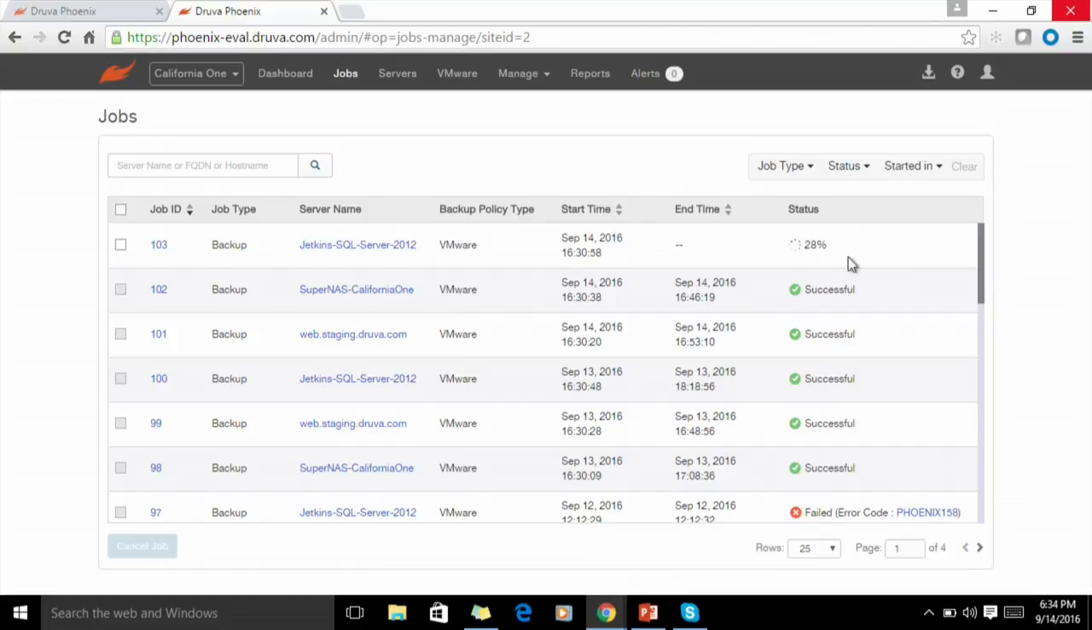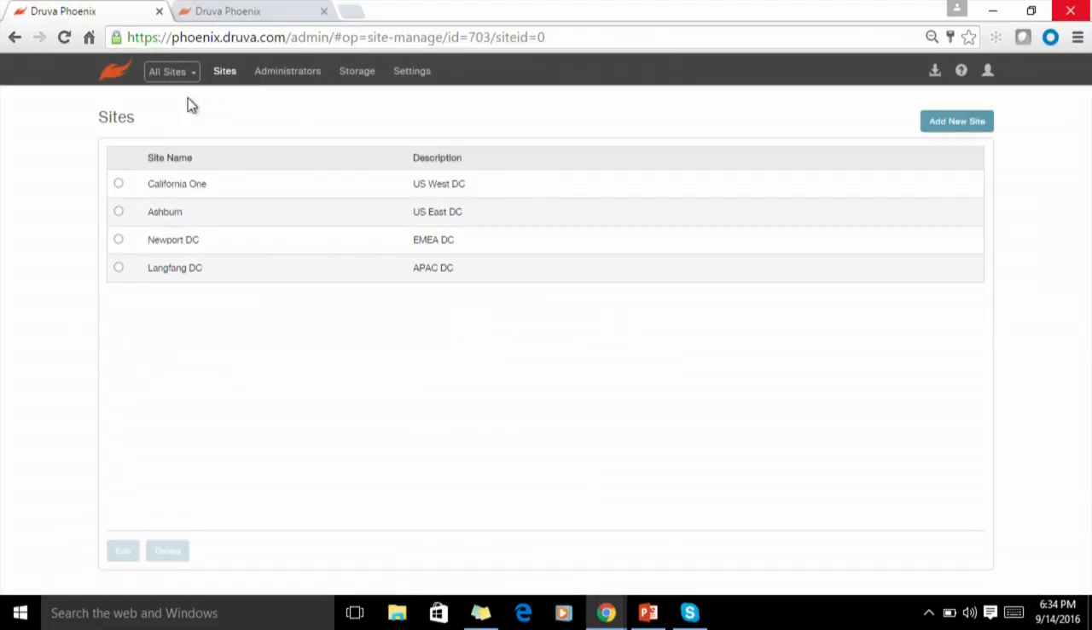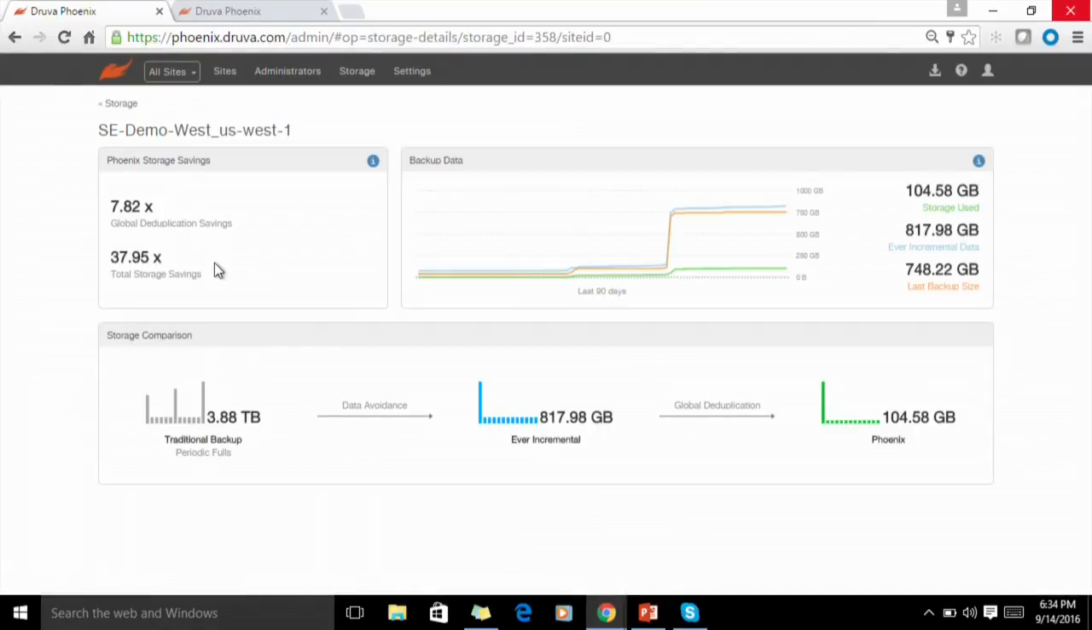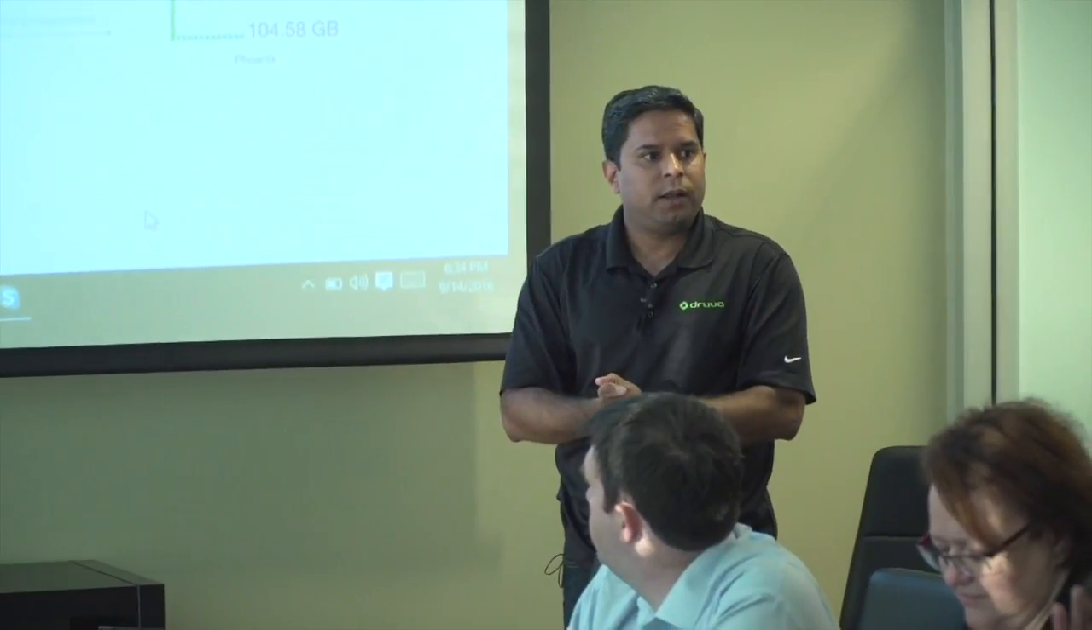I'm going to show you one last thing very quickly. I'm going to go to all sites, storage, and I know Ramlan has been focusing on this, but all the customers have access to, on a per storage region basis, what their total data is and what their incremental data is, so they can view their consumption as well. I'm going to stop here. Any questions I may answer?